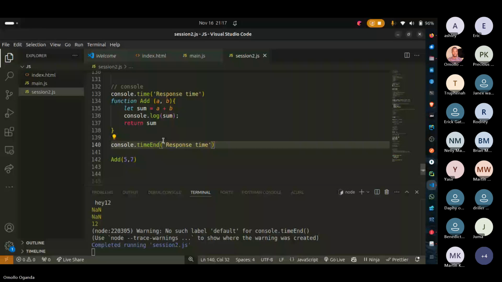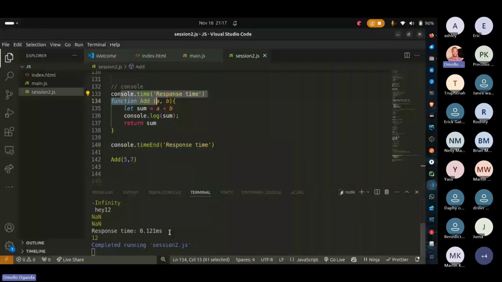What do you see? Our response time for this function is 0.121 milliseconds. It means it takes our processor 0.01 milliseconds to execute this function. So there is more to console, not just console log.